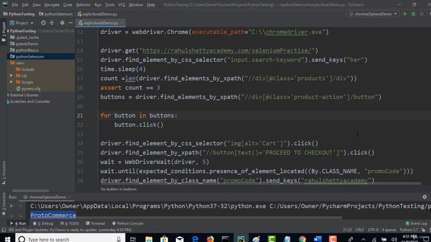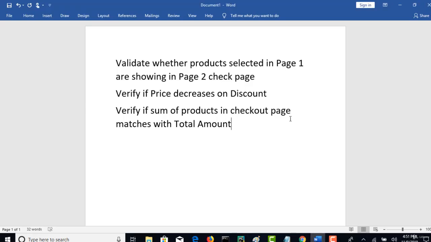Welcome back. So now let's try to do a few functional tests on that specific web page. In the last lecture we saw how to handle that end-to-end web page using the explicit wait mechanism, right? So now I want to verify whether the products selected in page 1 are showing in page 2 or not.